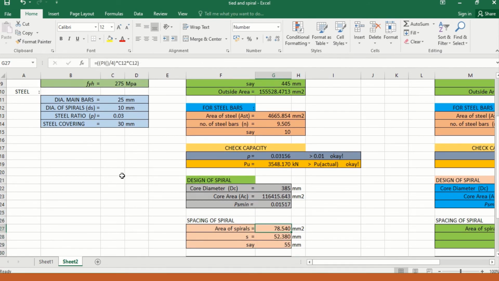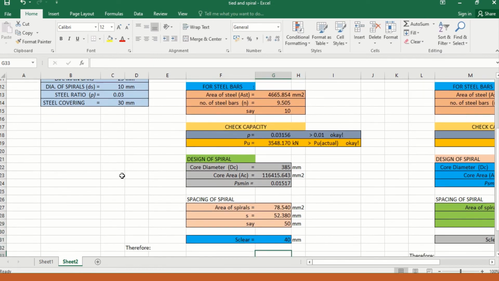So, dito naman, spacing of spiral. So, we have area of spirals. That is pi over 4 lang yan nung diameter nung spiral natin. It's 10. So, ayan, ito yung makuha na value. Then, yung S natin dyan, that's 52.380 mm. So, say, mas maliit na spacing, mas better kasi. So, say, 50 natin yan. So, say 50. So, ayan.